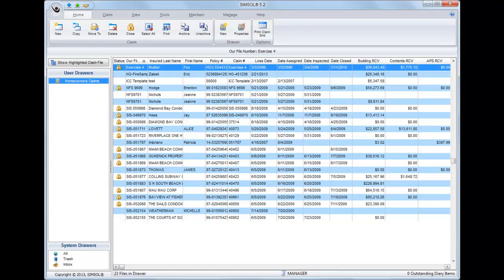So I've got two different claims here, one that's got photos in it and one that does not. We'll take a look at the one that has photos in it first so you can get an idea of the layout for digital photos. Then we'll jump into the other claim and I'll go through the actual import process.